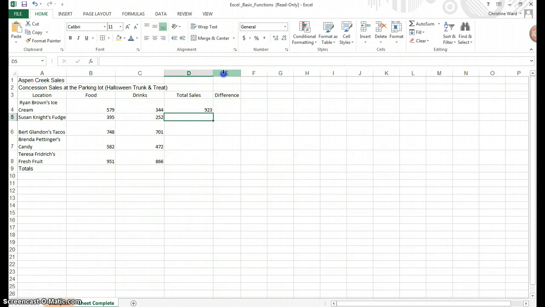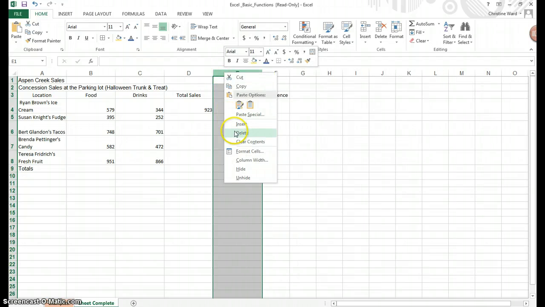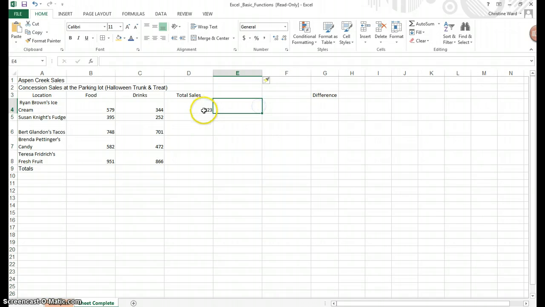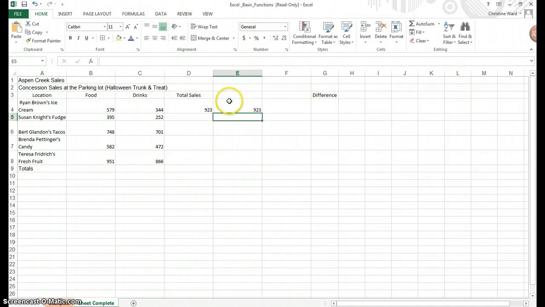I'm going to insert a couple of columns here because I want you guys to see various ways that we can do this. So there we go. So we know the answer is 923. In this cell, I'm going to show you that we can use the auto sum format and highlight the information that we want. We still get the same number.